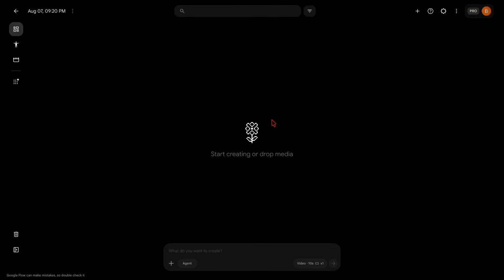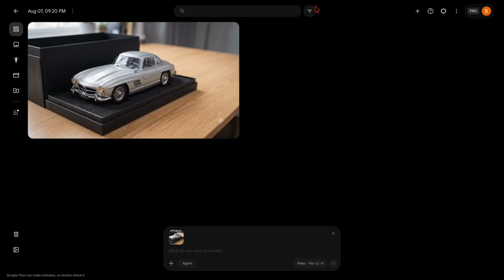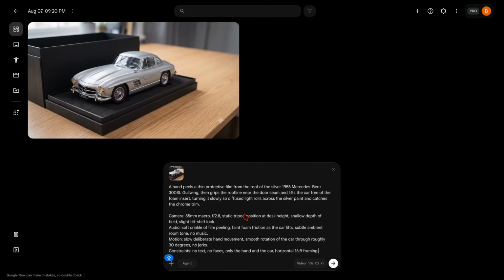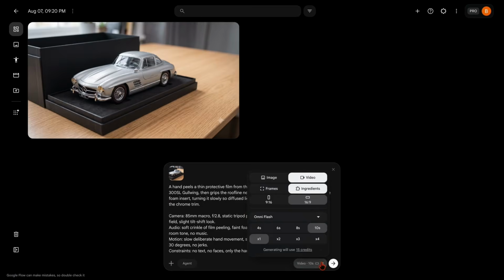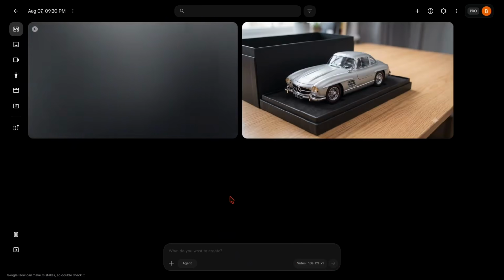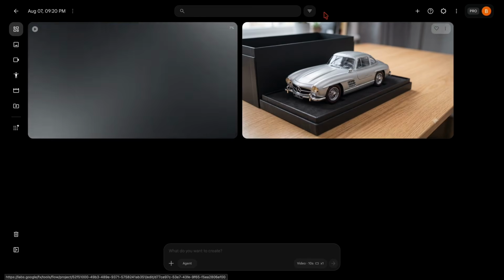Once your project is open, drag the foundation image you downloaded from Gemini into the Google Flow prompt box and allow it to finish uploading. Next, paste the video generation prompt you copied from Claude into the prompt box. Since we already configured the Google Flow settings earlier, you can leave those settings exactly as they are. Once everything is ready, click Generate and give Google Flow a moment to process the prompt and create your first video clip using Claude's instructions.